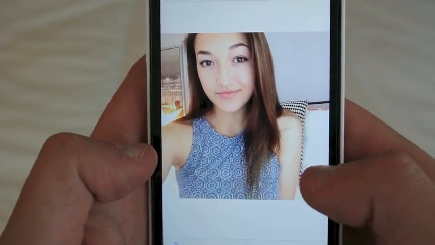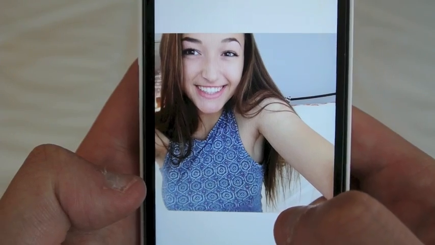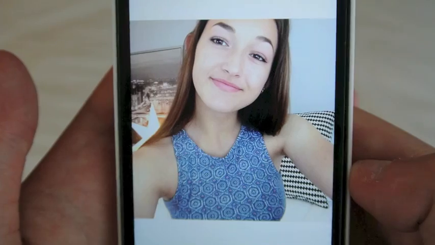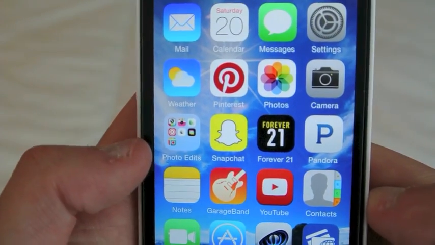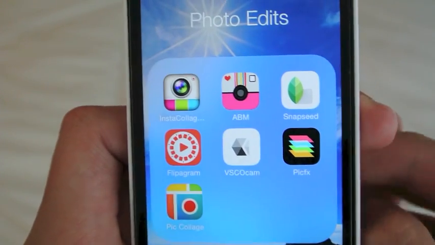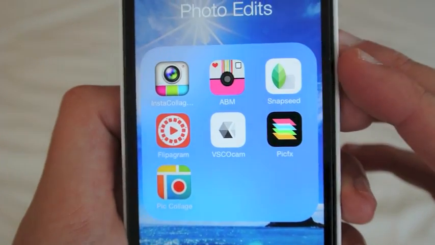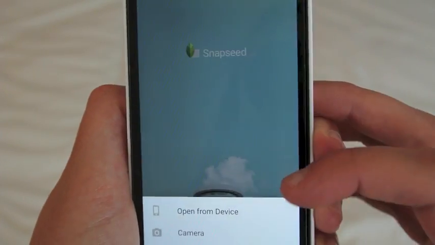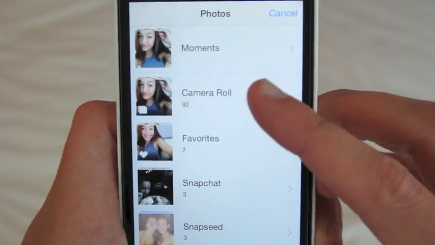And so now I have to figure out which one I actually want. Guys, I wish I could have your help on this because I seriously have no idea which one I want to post. I think I'm going to go for this one. Okay, so once I know what photo I'm going to choose, I'm going to go into my photo editing apps. And first off, I'm going to go into Snapseed. This is a great app for me because I love to touch up my photos.